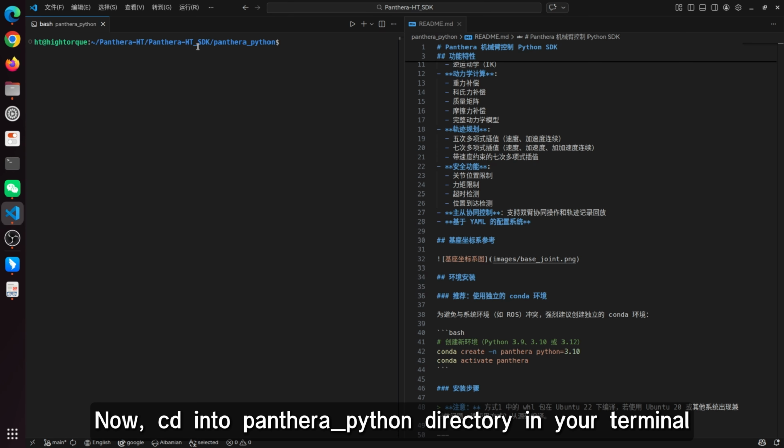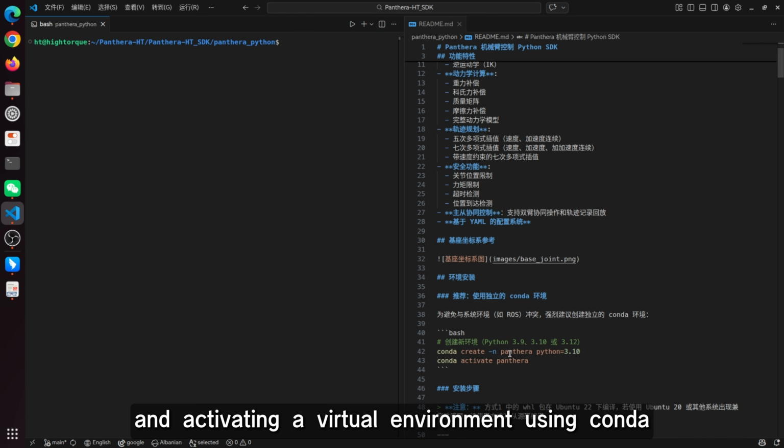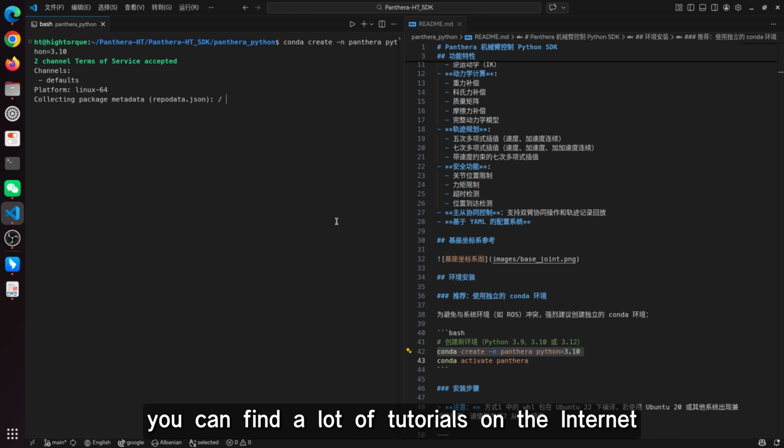Now cd into the Panthera Python directory in your terminal, then open the README file. We'll start by creating and activating a virtual environment using Conda. About the installation of Conda, you can find a lot of tutorials on the internet.